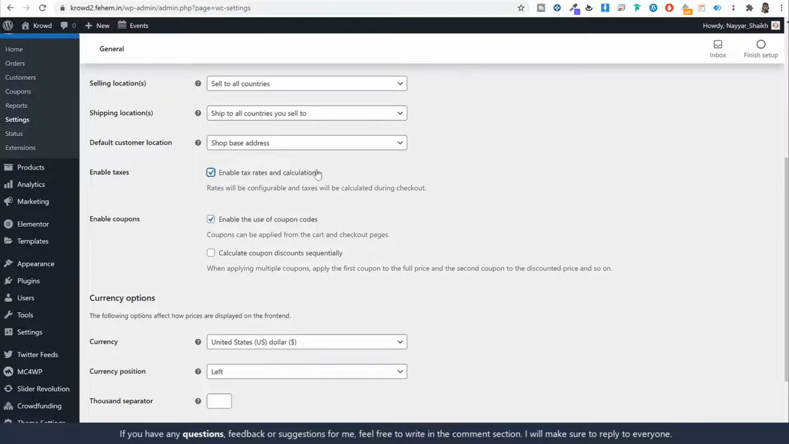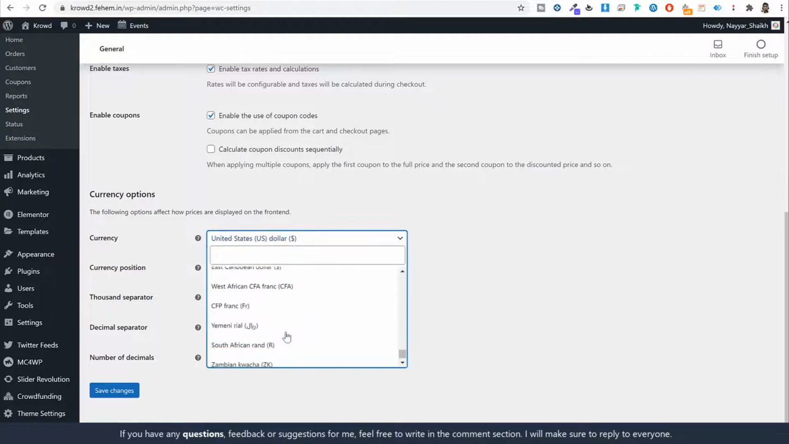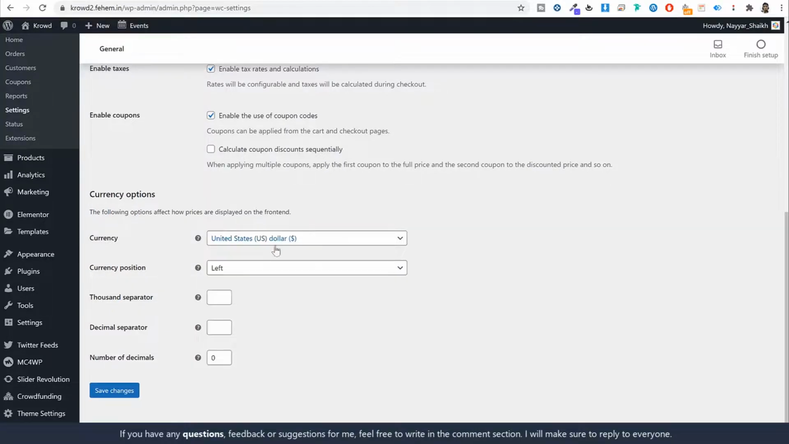Now, if you want to enable taxes and calculation, if you want to charge tax rates or different taxes on campaigns, you can enable this option as well. I'll show you how you can use this taxes option. Then you can select the currency. So if you want to use Indian rupee, US dollar, or pound, or whatever currency you want, just click on this option and you can see all the currencies are given to you.